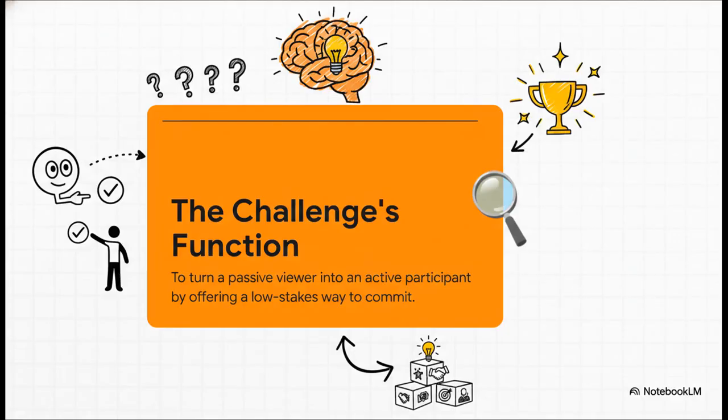And what this does is so clever. By giving you a multiple-choice question, the video instantly transforms you from just a passive scroller into an active player. It's a super low-stakes game, right? But the moment you pick an answer in your head, you're committed, you're invested.